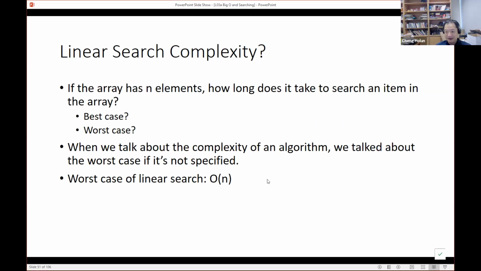But before we move on, what is the average case? This is an extra question. What is the average case?